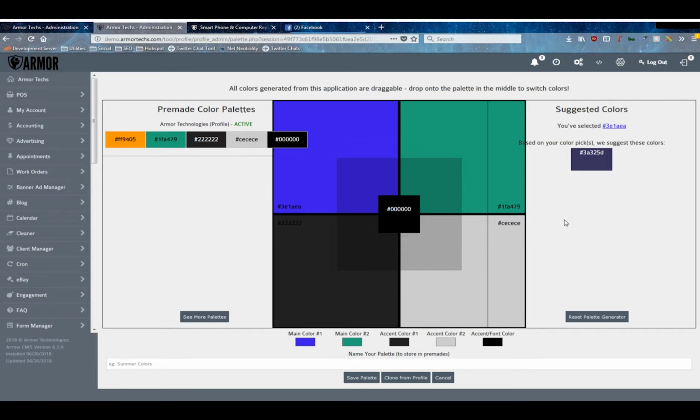And what's great about this tool is every color that is on here is draggable. So say you do like the suggestion that they gave you. You can just drag it and put it wherever you'd like, and it will continue to suggest colors for you. Then, if you do save a name to this palette, it will store it in the pre-made so that it can show up here on the side, so you can make several different palettes and swap them in and out as you see fit.